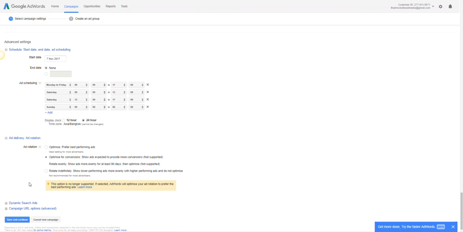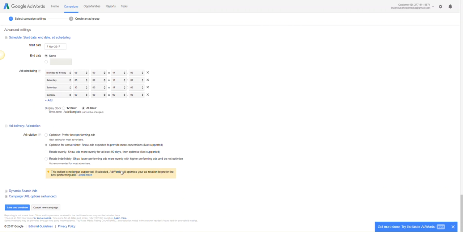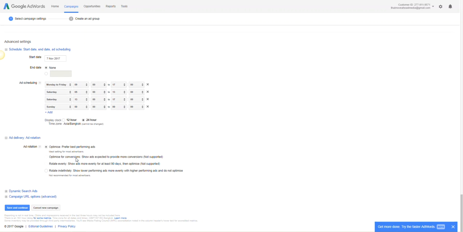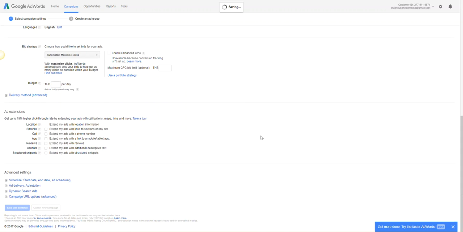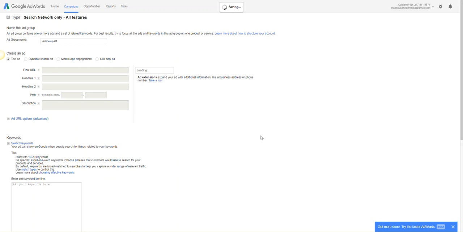Ad delivery. Again, this is a very, very big setting that most people would ignore if they don't know where to find it. Ad delivery: how your ads will optimize and rotate throughout the day. For this example, we are selecting optimize, prefer best performing ads. This allows Google to use ads created, and it will optimize and show the best performing ads based on the data it's receiving. Okay, so that's it. Once we have all these settings in place, we will now save and continue. And this will take us to our first ad group.